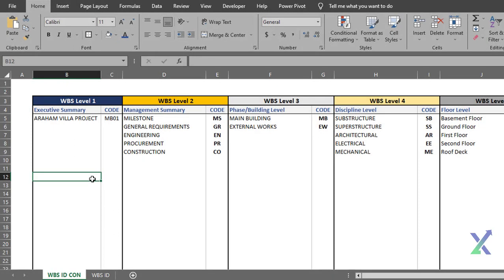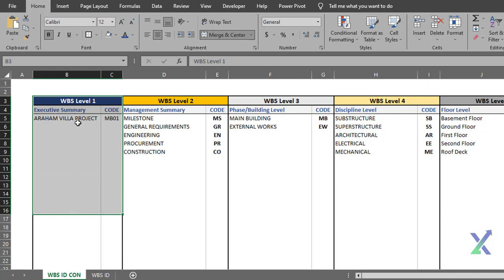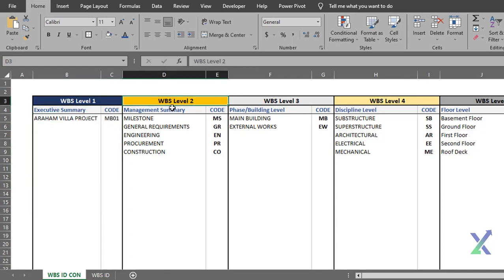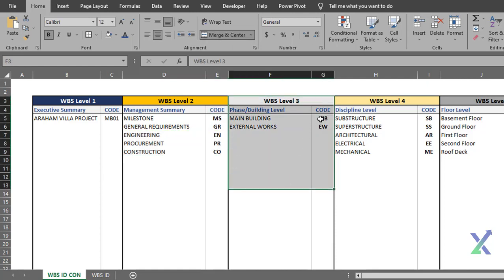Let's take a look at some examples of our WBS ID codes in our Excel template. For the first level, which is the project ID, we have MB01. In the second level, we assign two ID codes. For milestones, we use MS, and for general requirements, we use GR, and so on. Now moving to the third level, we have MB for main building, and EW for external works.